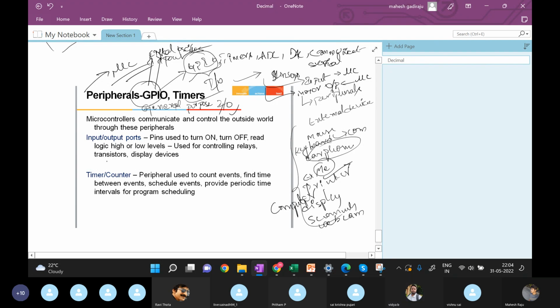And timers are also needed for timings. So you can see here, pins are used to turn on, turn off, read logic high and logic low levels, and to control relays, transistors, and display devices. All these are for the input output ports. We saw it in the previous diagram, right? What was it connecting? It was connecting to the LCD, to the power supply, to the motor to turn it on and off, and to the ultrasonic sensor to get the inputs. All those things will be handled by the IO pins.